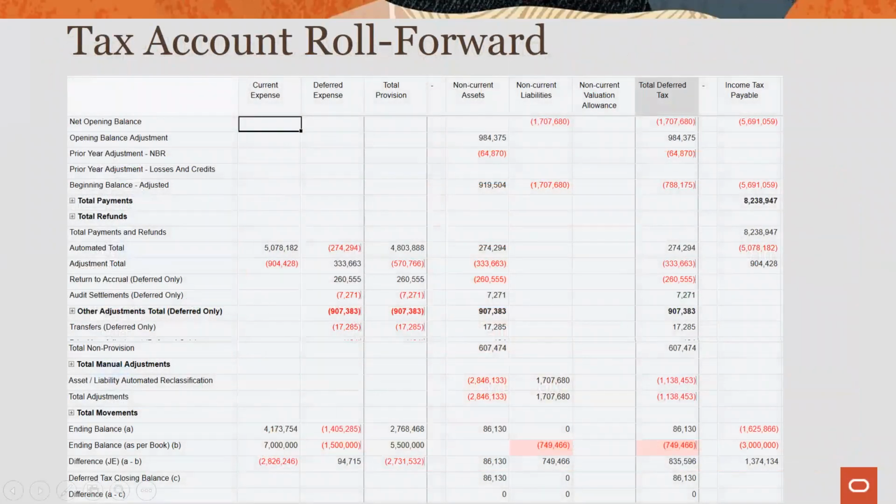So here's an example of one of our pre-built tax forms. This is what we call the tax count roll forward. And that's where, let me hide the controls here, you can see the current expense, deferred expense, the total provision amount on a movement basis. So this could be the source of the movements, for example, payments or refunds, return data coming in, audit settlements coming in, right? So these are equivalent to the movement dimension of data coming into the roll forward.